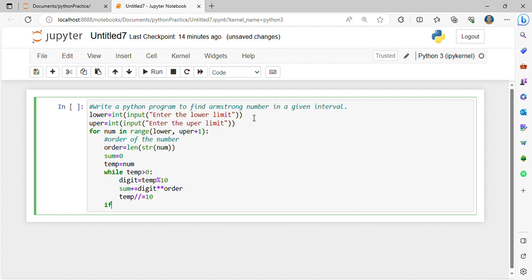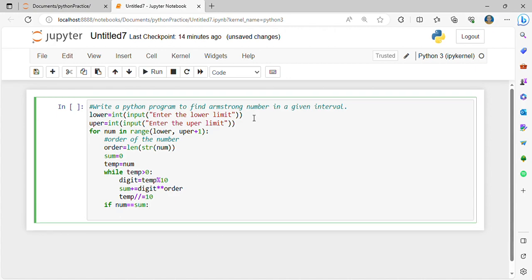If num is equal to sum, that means if both numbers are equal, then that number is our Armstrong number and we need to print it. So I will print that number. Now our program is done. Now let's run this program.